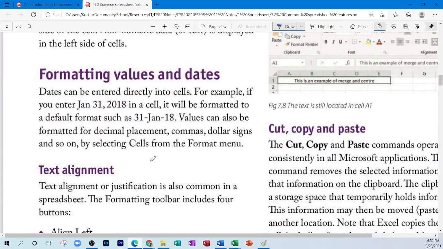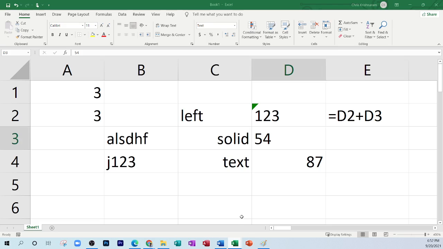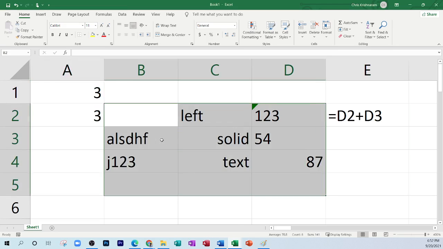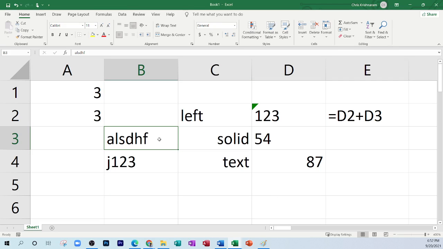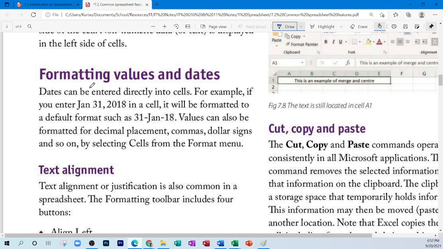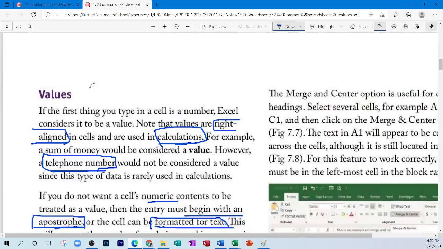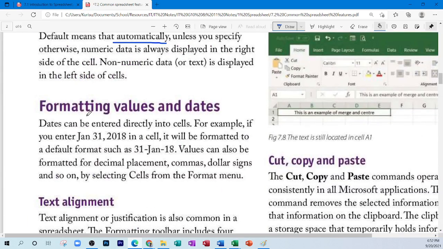We're looking next at formatting our values and dates. So we already know how to enter our data, how to delete our data, how to enter text, how to enter numbers, and so on. So now we're going to go into more how do we format our values and dates? How do we format those data that we put in?